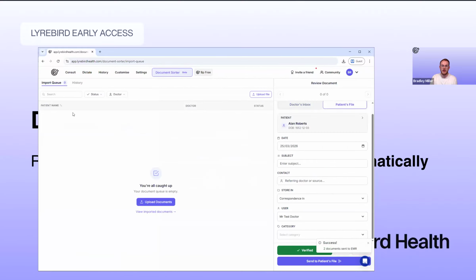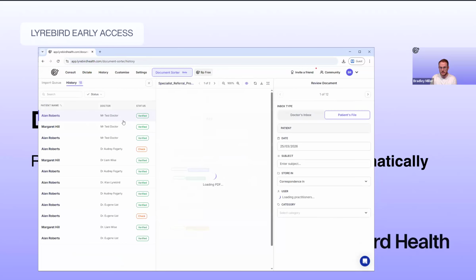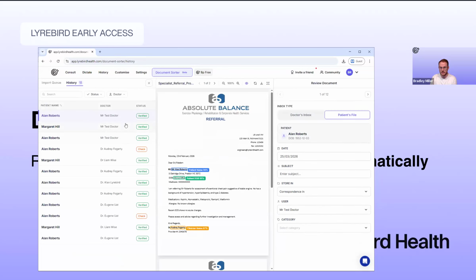Once they have been sent, they'll move out of your import queue and into your history. Now, if you need to make any amendments to these documents at all or any of their subject lines, you'll need to make that amendment within Best Practice.